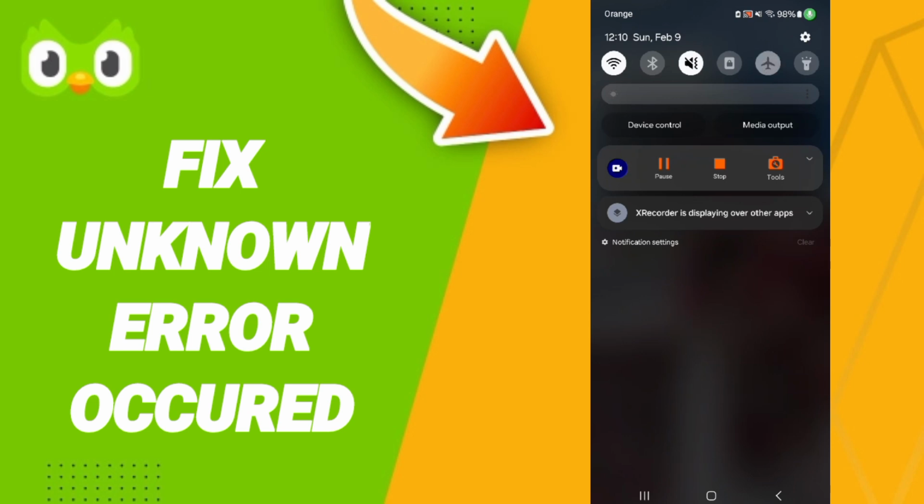Here you will turn on your airplane mode and then turn it off again to fix that problem.